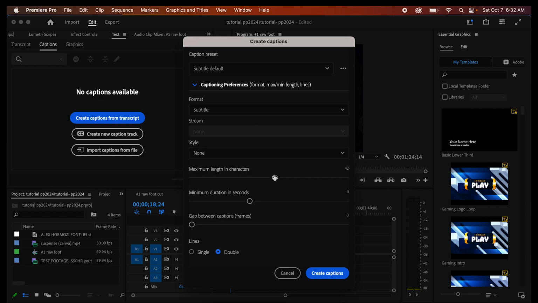Maximum length in characters is how many characters are going to be shown at once on the screen. I usually go to about 15. Maximum duration in seconds, I usually go anywhere between 2 and 3. So for now, we'll go 2 seconds. I'm not really sure what gap between frames means, honestly, but you can either choose whether you want the captions to appear as single lines or double lines. I usually choose single lines, and then you hit create captions.